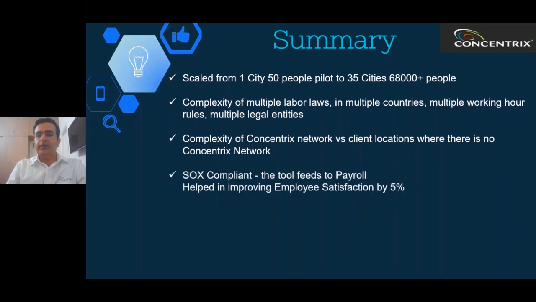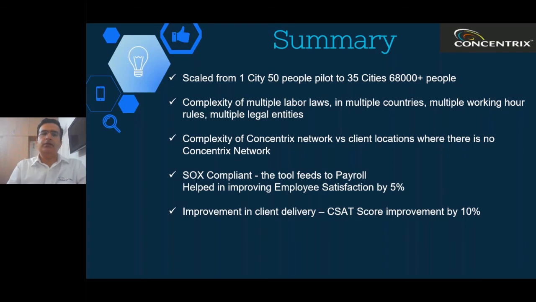Now this is feeding into our payroll. It's a SOX compliant application because it deals with money. We were able to focus on improving our employee satisfaction, and this was one of the drivers that we had. We also had our client satisfaction improvement happening. So we had more people logging in, lesser costs in some cases to the clients, more productivity, better service levels. So we also saw that our client satisfaction improved. Again, one of the drivers was this piece.